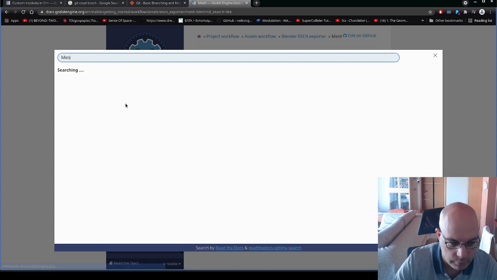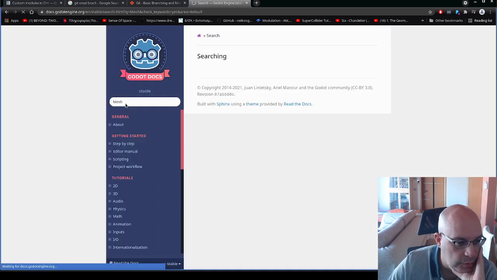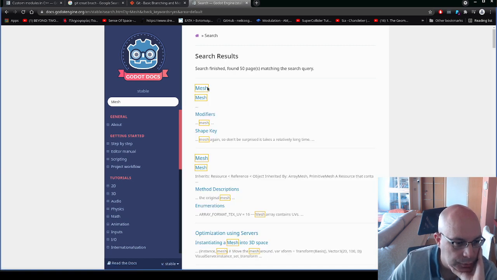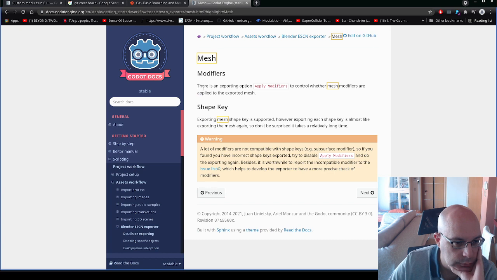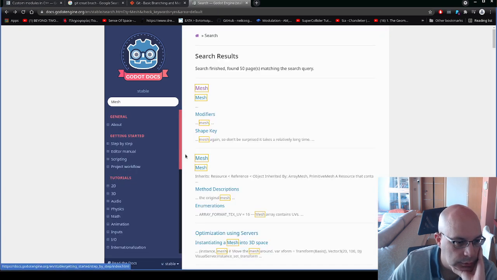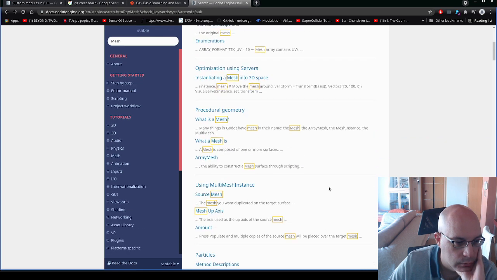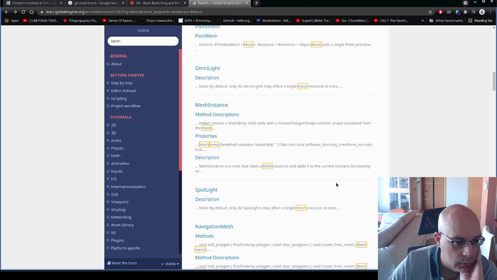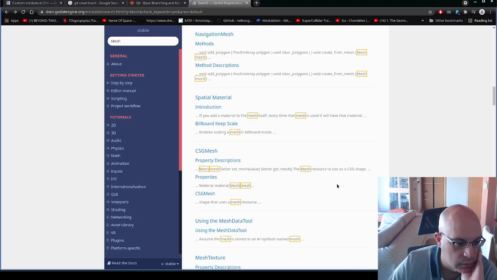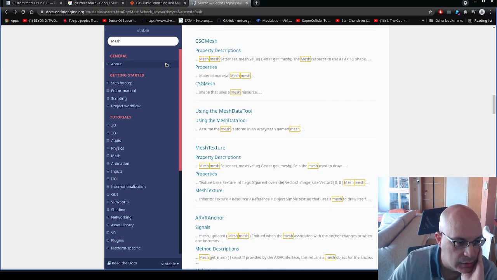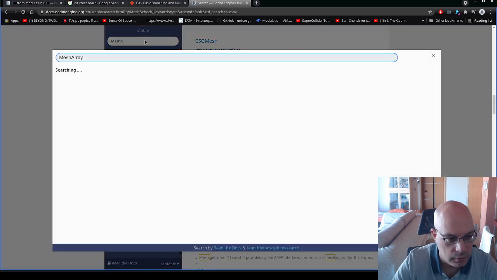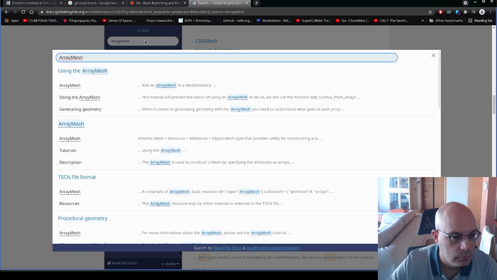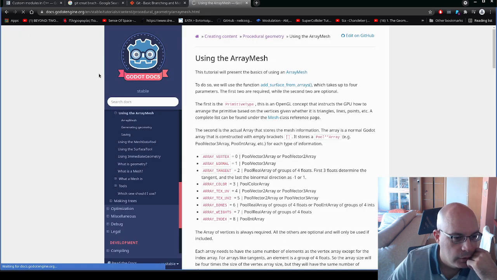Mesh, yep. Let's see what we have here. So with mesh, we had an array. Okay. No, that's not what I want. Particles. Okay, so do I know? I don't want a mesh instance. I only want a mesh array. Let's say, mesh array, is it a mesh array? No, maybe an array mesh. Yeah, array mesh. So probably I have to go with array mesh.